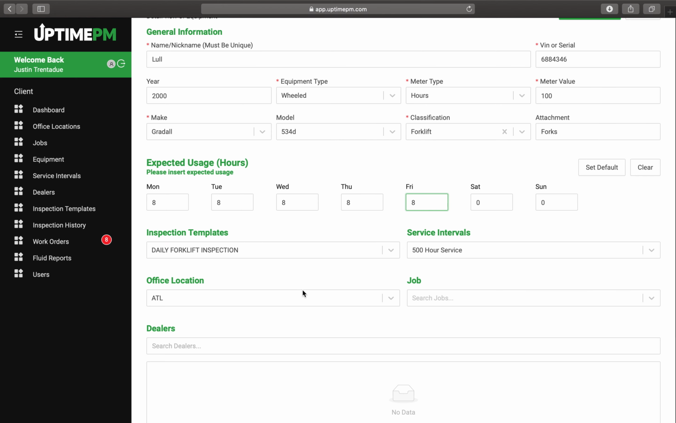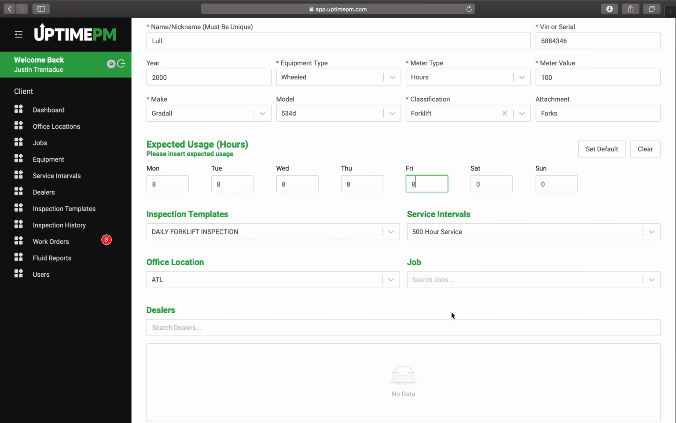If you have a single location, your location will be defaulted here, but if you have multiple locations, this is where you will assign a location to the asset. And coming soon, we will have this job feature. The job feature will allow you to track your equipment if you dispatch it on a job, and if you would like to track the repair and maintenance dollars associated with that specific job, as well as the hours.